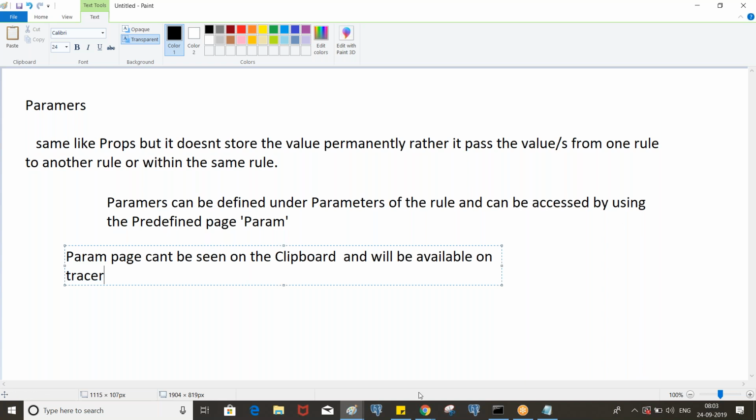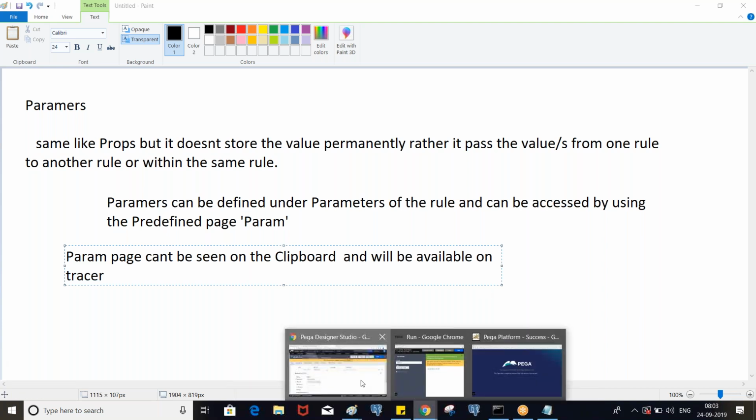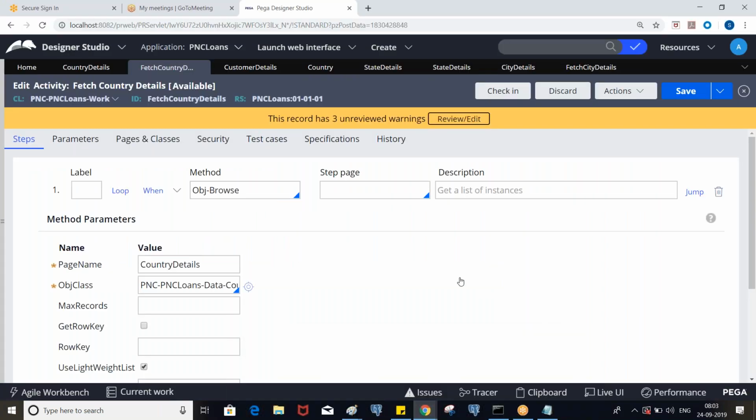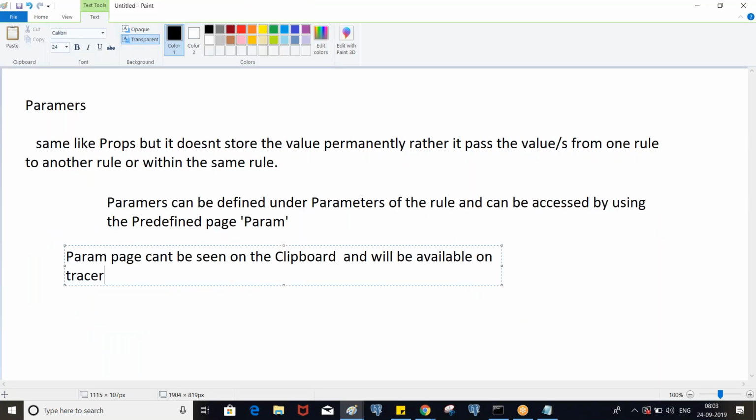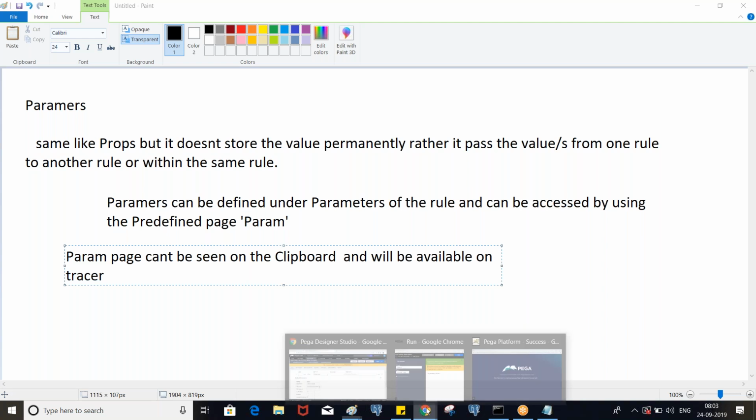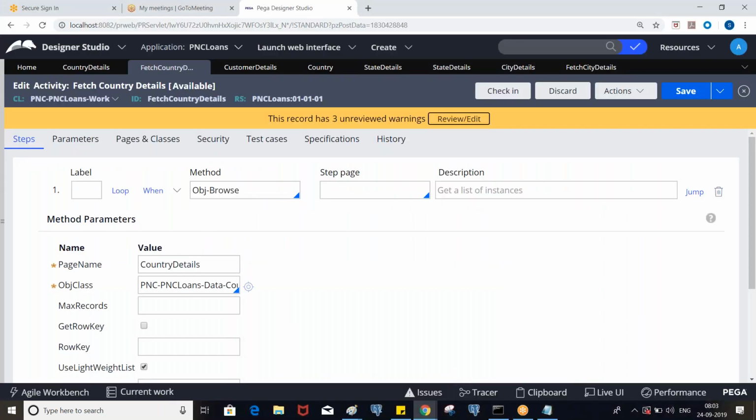Under which category will this page come? Whether it's a user page or a data page? It is not available on the clipboard. Okay, yes, it will be available on the tracer only. So it's fine, right? If I take 5 to 10 minutes.